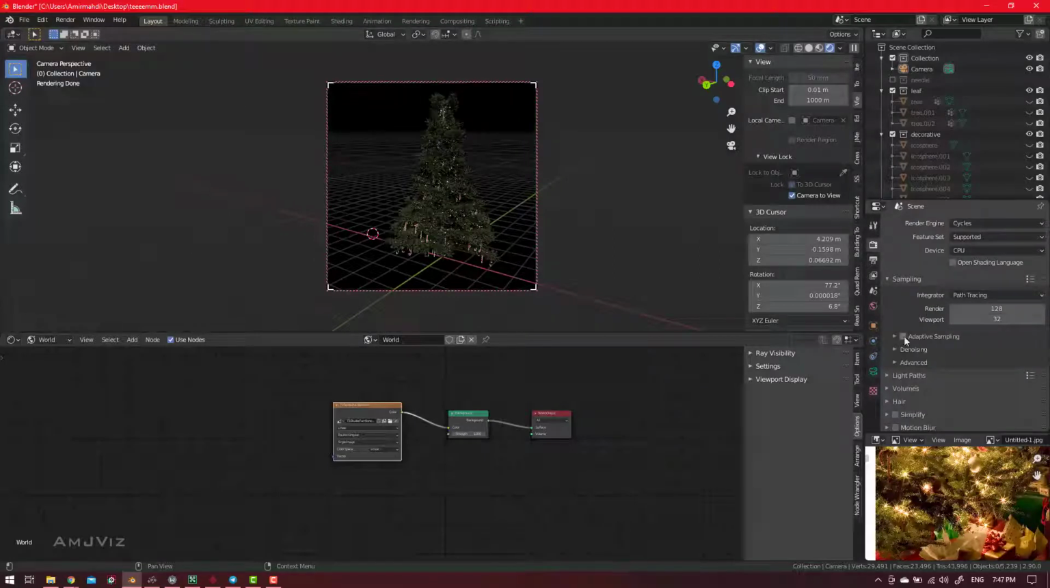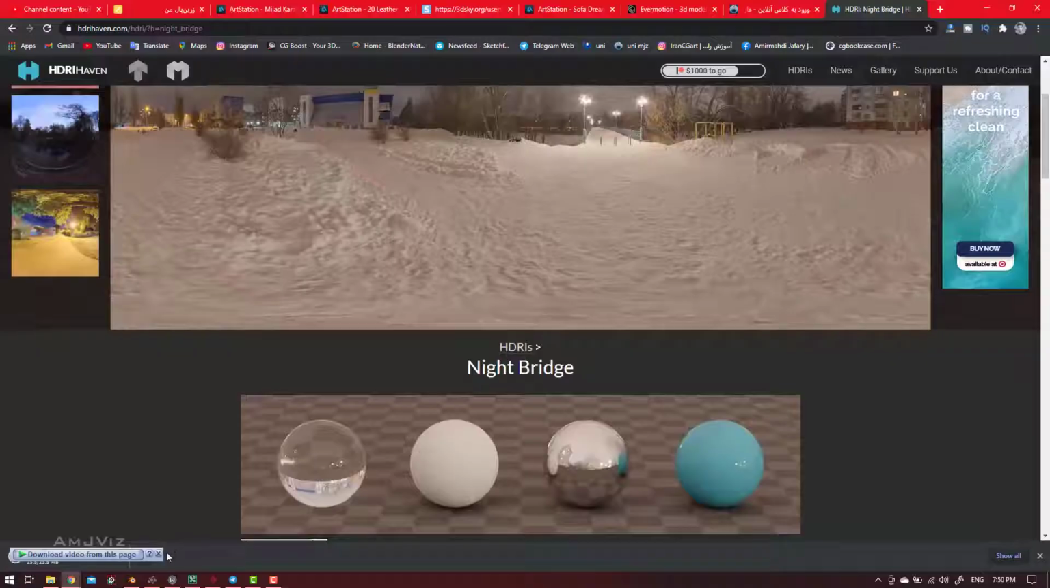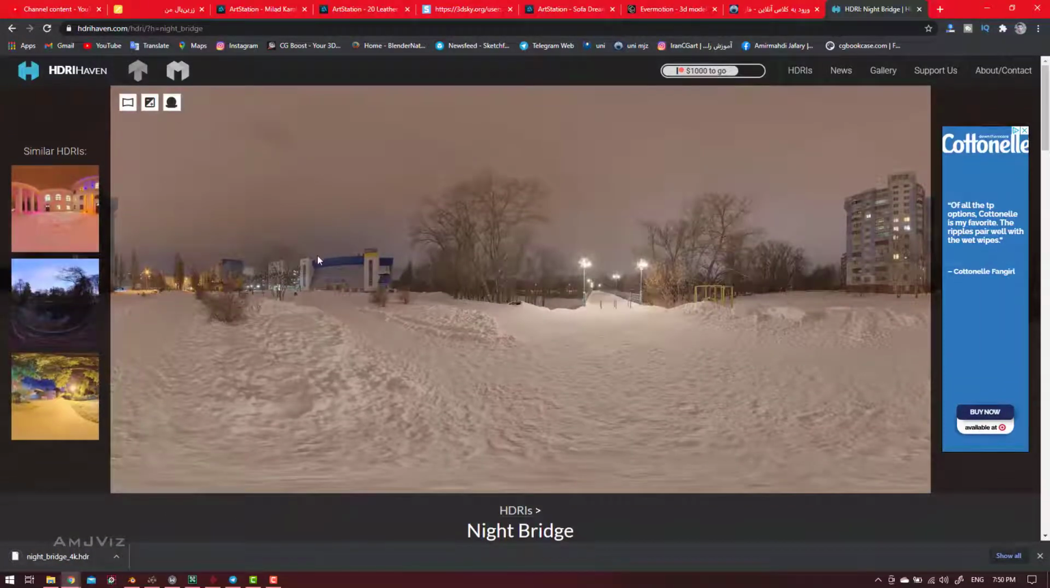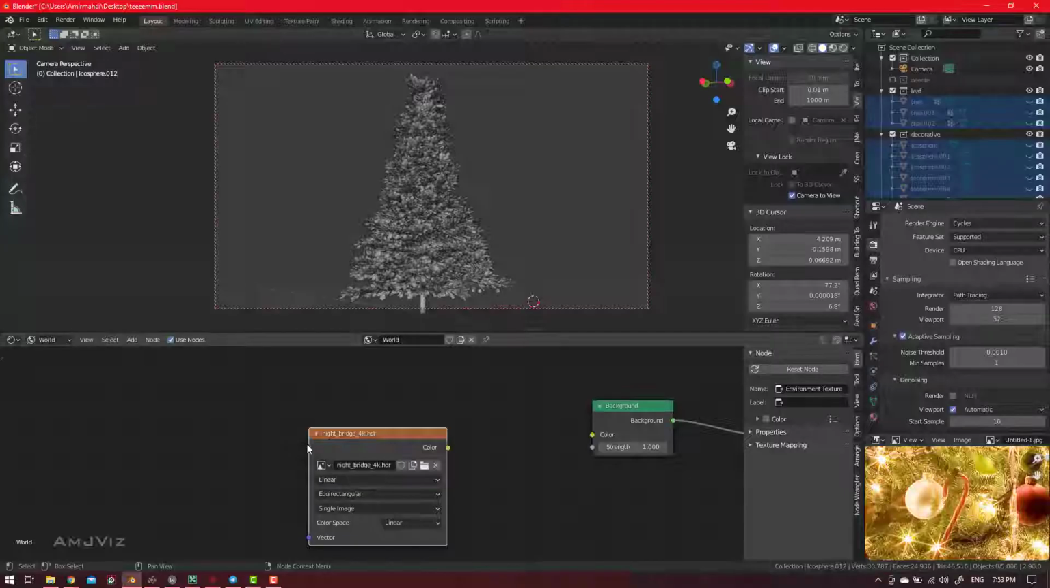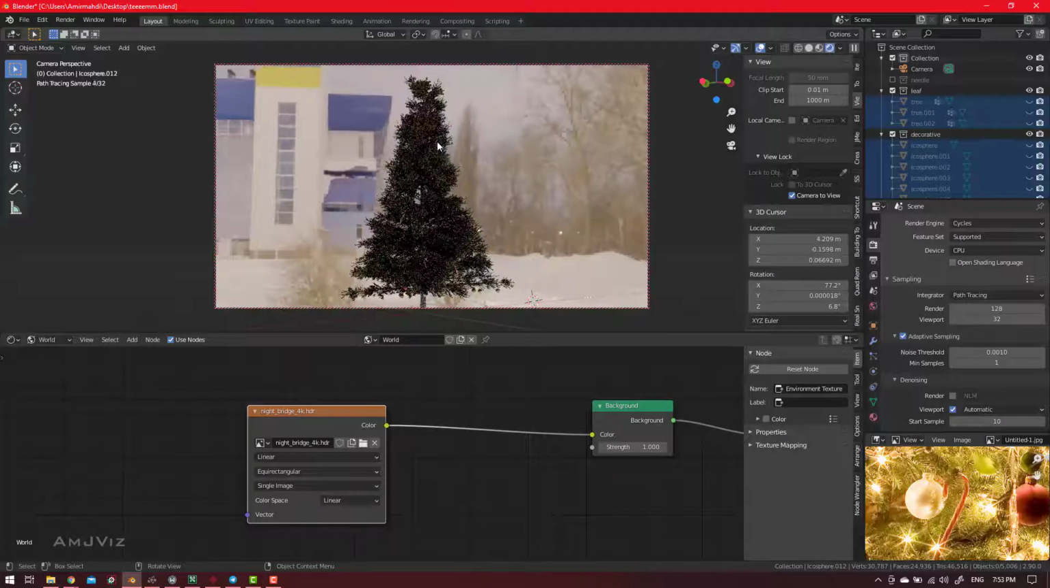Oops, the dynamic sampling and viewport denoising is really important, but we need to. Hey guys, I came to HDRI Haven and decided to use this HDRI instead of, for example, studio lighting. I think it's going to be better. Okay guys, as you see, I have used this HDRI connected to color. If I render, you have something like this.